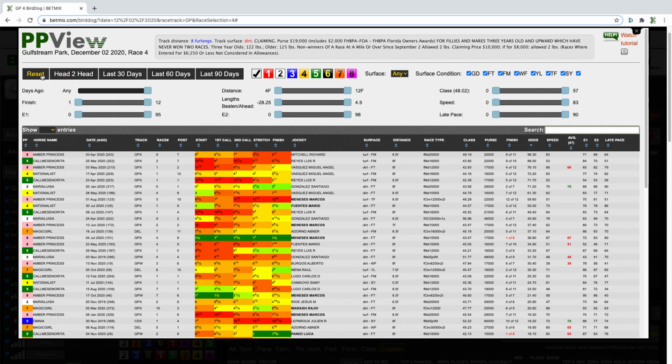If I hit reset here and I sort by odds, and I want the longest price at the top, so for example, this 8 horse went off at 96 to 1, 240 days ago at Gulfstream Park, and he ran like a 96 to 1 shot. He was beaten 11 lengths, finished 9th.